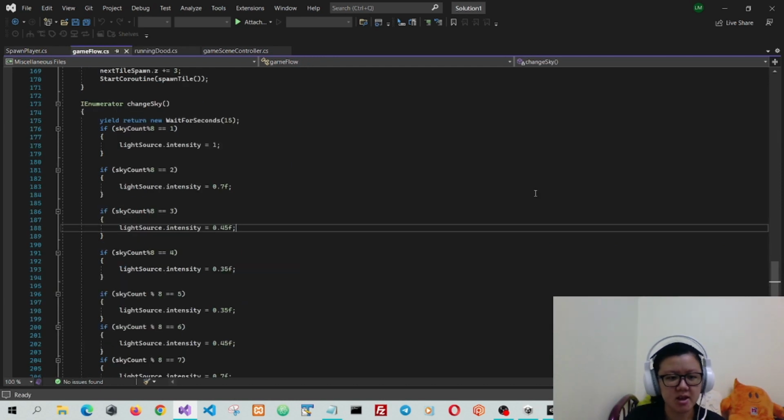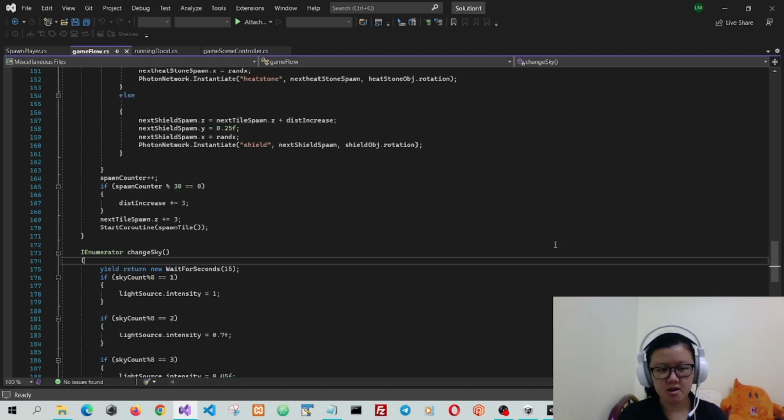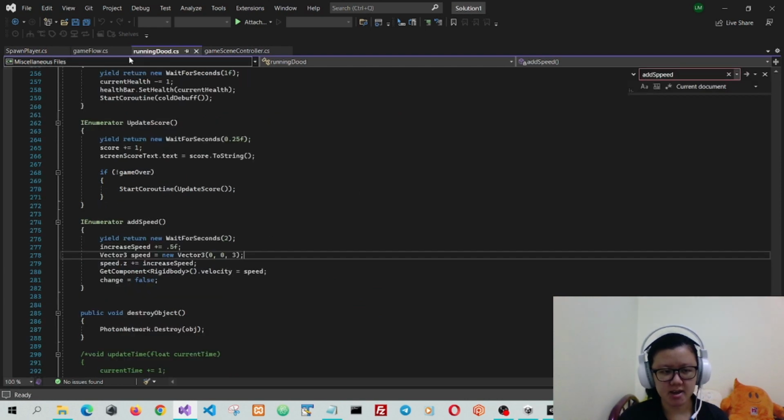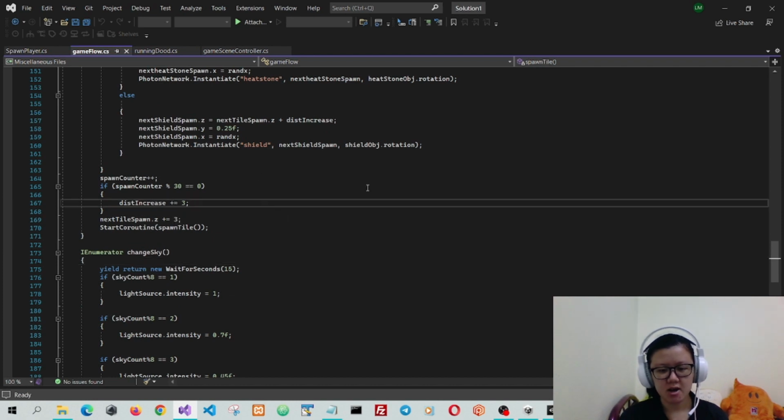As time passes, the game will change from day to night by increasing and decreasing the light intensity every 15 seconds. Initially, it will change from day to night, so the intensity will decrease from 1 to 0.35, and change from night to day, so 0.35 will increase to 1. The difficulty of the game will increase after every 30 seconds, so the speed of the player will increase by 0.5 and the distance between the obstacles will increase by 3. So this is to let the player avoid the obstacles at a high speed.